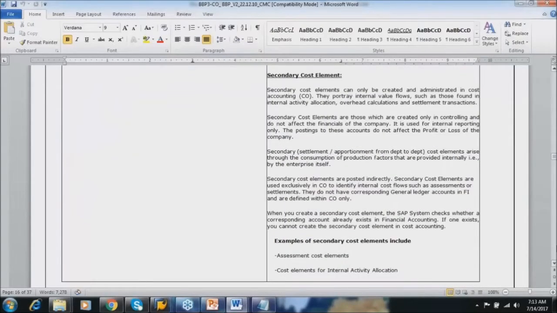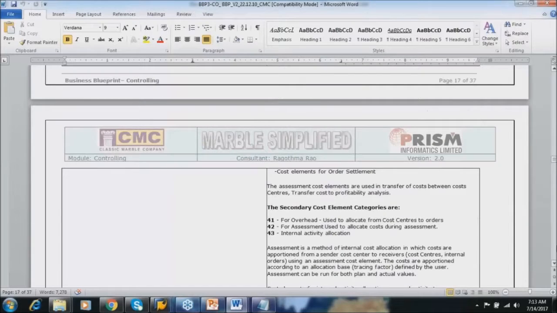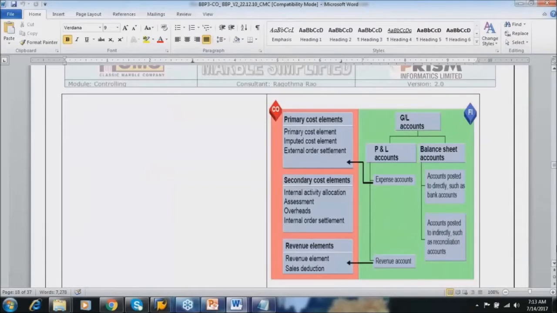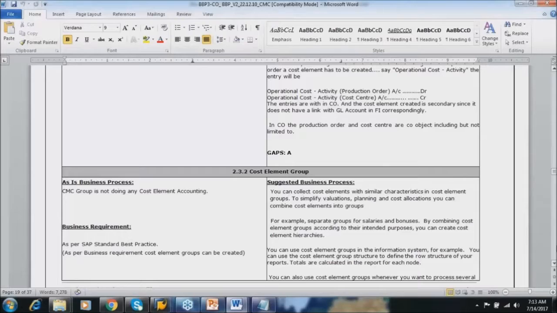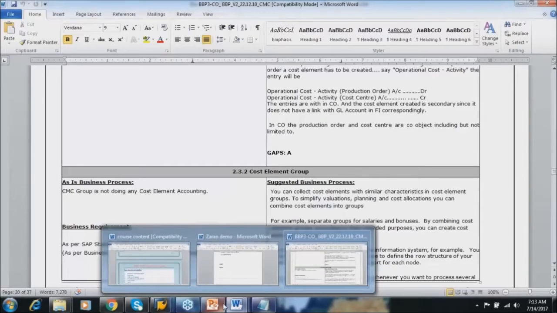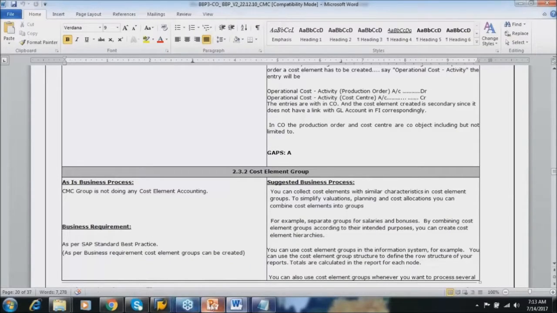So any process, if you are not able to implement in SAP, you will be writing it as a gap. So you will be creating the gap here if you are not able to implement a particular business process. Okay, so I will be sharing at least 4 to 5 BBP documents with you.